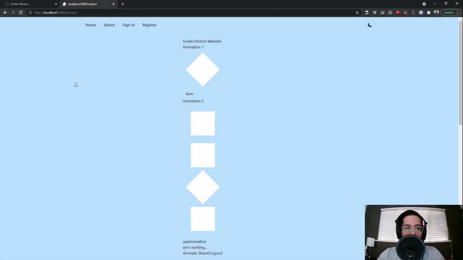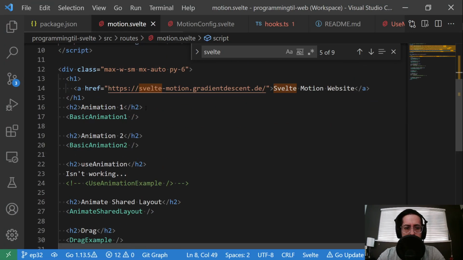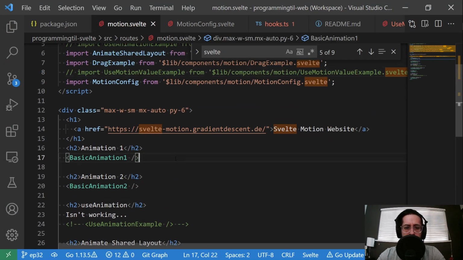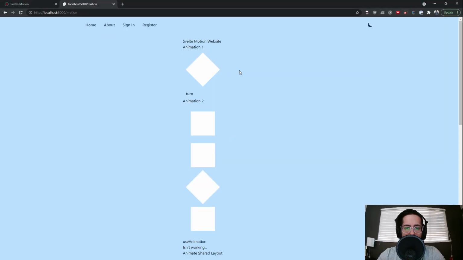So we have our application here, and I just added /motion. This is within our SvelteKit app. Let me make this bigger real quick. I took some of their examples directly from their website and threw them onto this page in SvelteKit. For example, we have this one for animation turn here. These ones need to be reset, so if I refresh here, you can see they all have their own little unique animations.